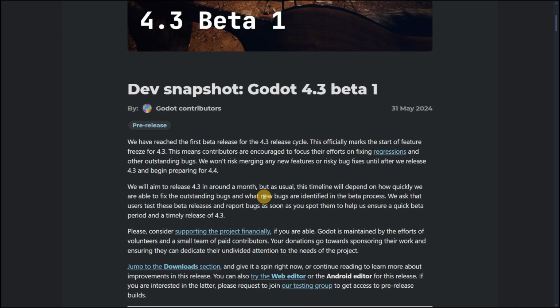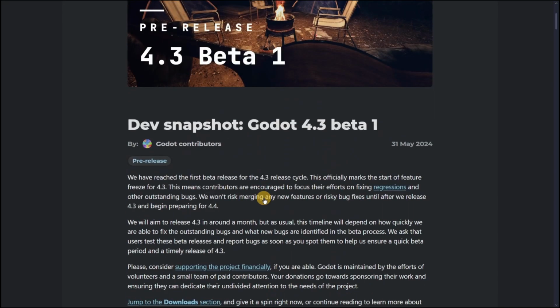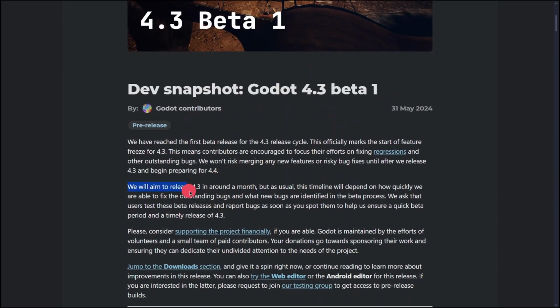So probably they don't need as many betas as they needed for other versions, and they don't need as many release candidates as they used to need, because currently 4.3 is quite polished, I would say. Of course there are things that still have to be tested, fixed, etc. But what they are telling us is that they are aiming to have 1 more month of work, and they are not going to be adding any new features or risky bug fixes. So this means that they want just to give it the final polish, and after that they are going to release the official version.